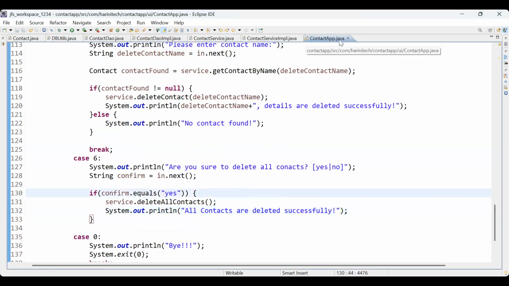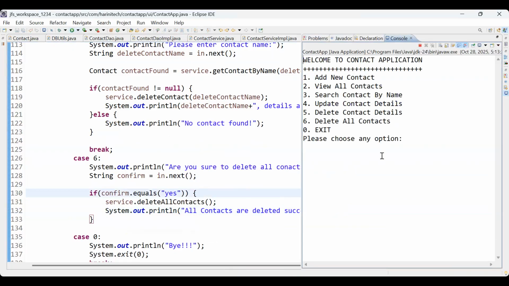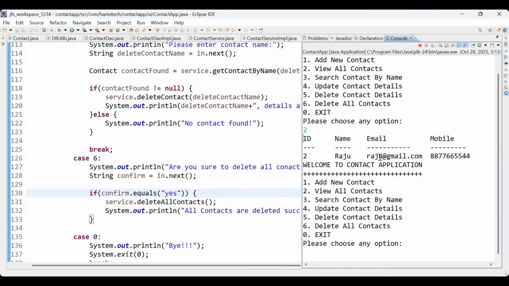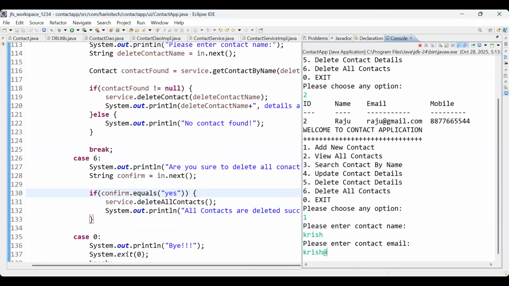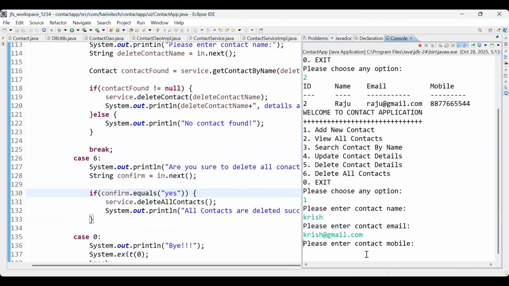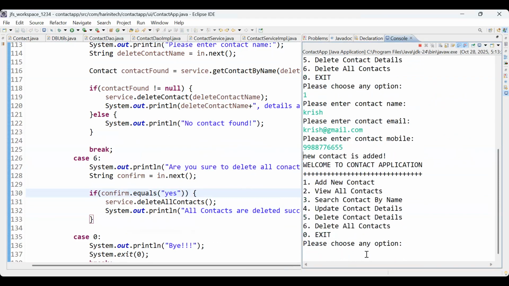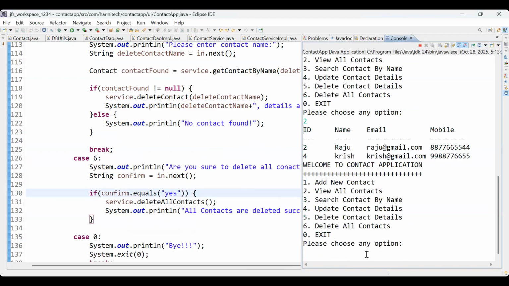Now let's check this out. Now let me display the details. Option 2, we have one contact available. Okay, let me add one more contact. Krish @gmail.com. Mobile number. Okay. And now we have two contact details available. Then I want to delete. Let's say option 6.